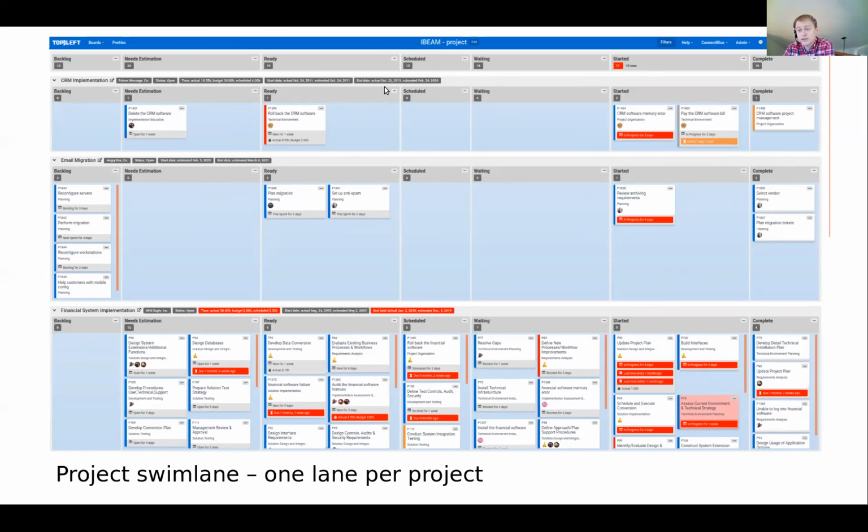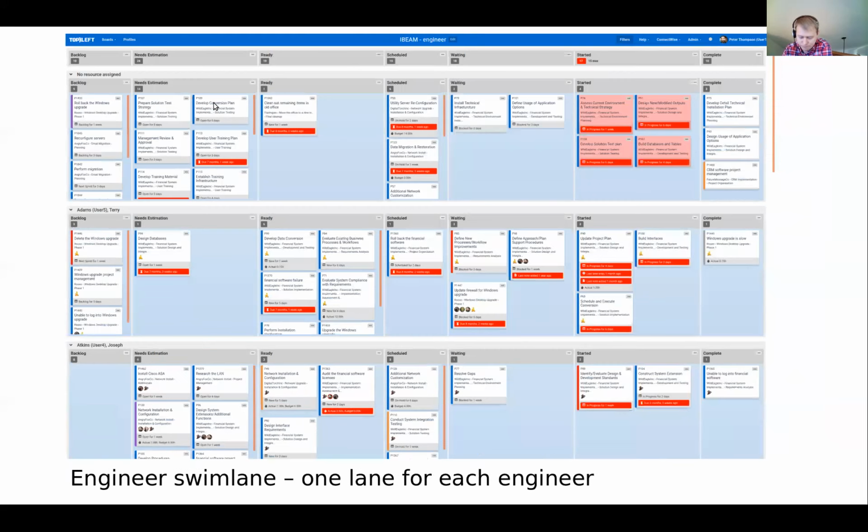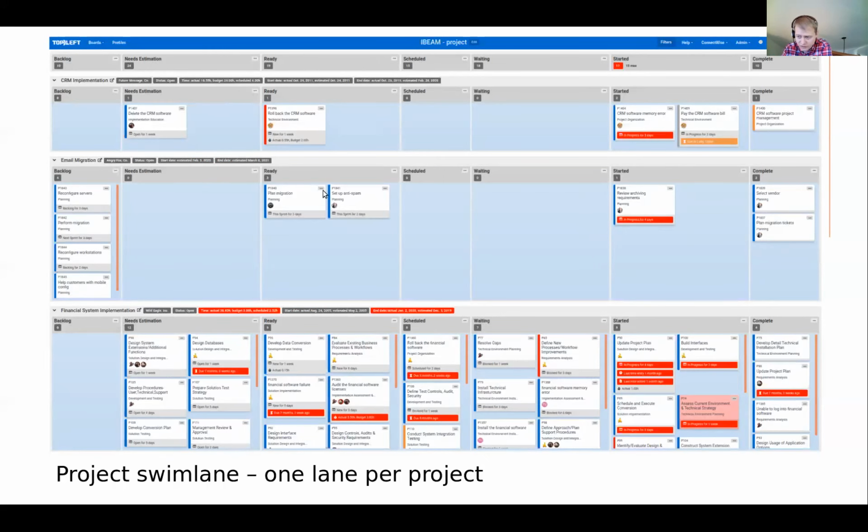What you'd actually do is probably set it up like this. Here's an example of the project swim lane version. Each swim lane here is one project. For example, we have our CRM implementation project here, and we can see easily the 5 tickets that are part of this project. One's already completed, a couple are started, ready, and needs estimation. So very simple. It's exactly what I showed you, but really straightforward. And here you can see the 3 different projects.